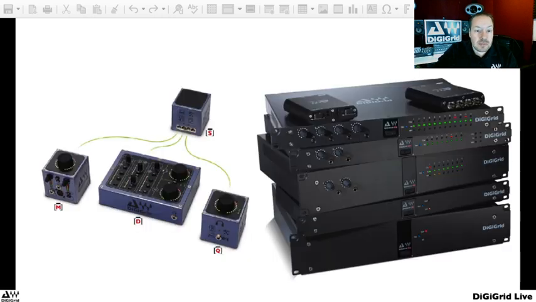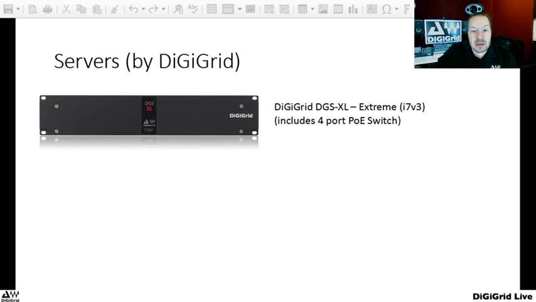This is an overview about our product range. On the left side, our desktop interfaces. On the right side, our rack-mounted interfaces. So let's start with servers, as we have also two servers in our portfolio. The first one is the DJS-XL, which is an extreme server, i7, in a rack housing with 2U, and it includes the 4 ports PoE switch on the back.